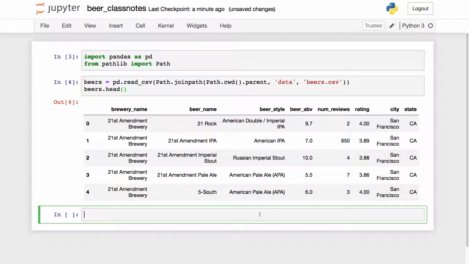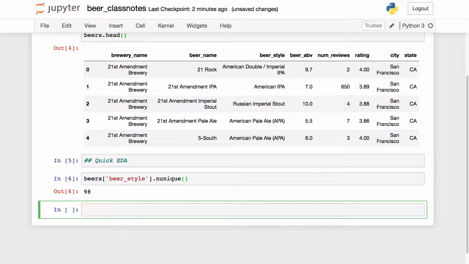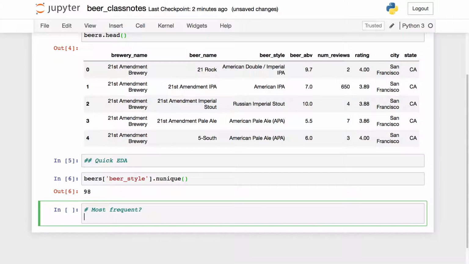All right, so we're going to do some quick EDA. So how many beer styles do we have? We've got beers, beer style, unique will tell me that there are 98 different styles of beer, many of which are similar, right? And what are the most frequent of these?